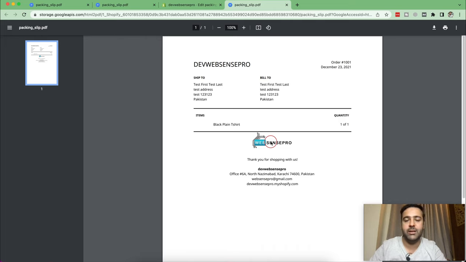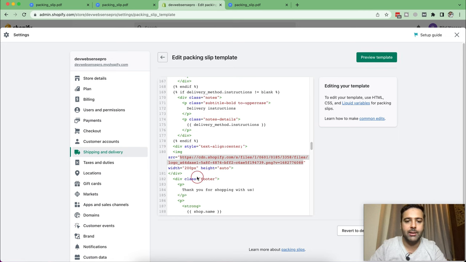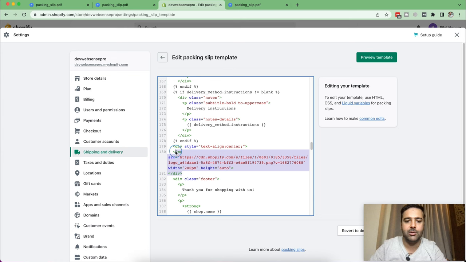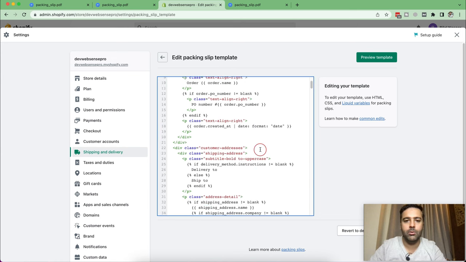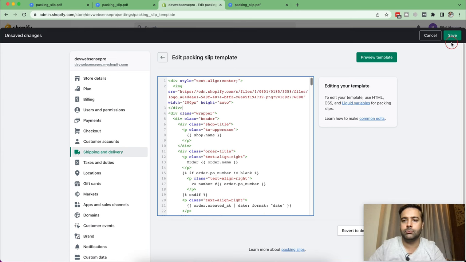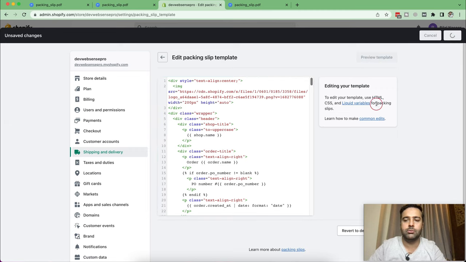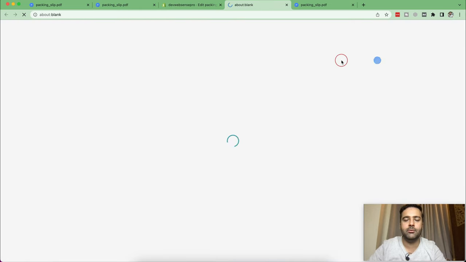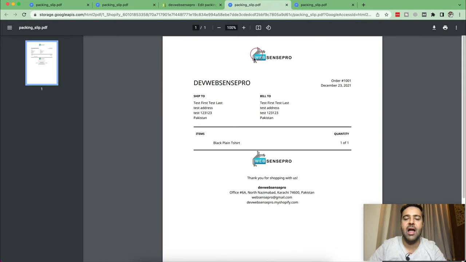Now you can customize some of the stuff in the packaging slip as well. So if you want to add your logo on the top, you can simply search for it and place it on the top. So let's copy the code which I created for you guys and place it on the top. Just put it on the top and save from here after pasting the code. And now if I preview my template, as you can see, I have the logo showing up on the top of my packaging slip.